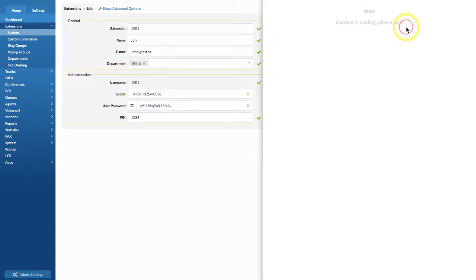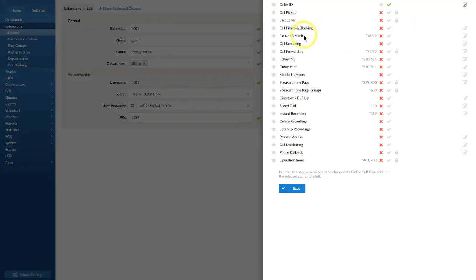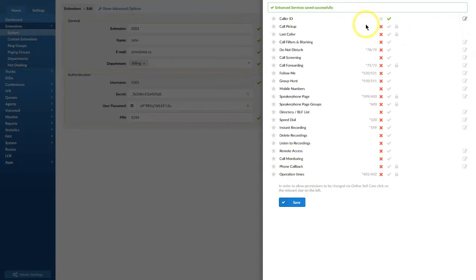You have other functions like do not disturb, which is a very advanced do not disturb in the sense that you can control the timer on it. You can control basically who it applies to and whatnot. Same thing for call filters and blocking. So I'm not going to necessarily go over everything. I'll just give you a high-level overview.